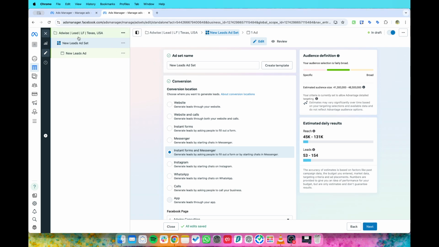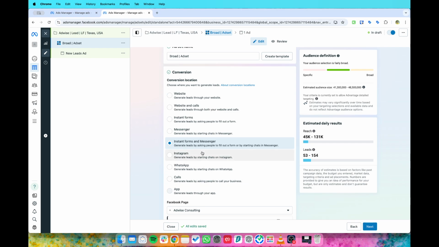So now we are on our ad set level, and let's give it a name. I'll just call it broad ad set, and I'll explain why it's broad. And for conversion, they're giving us a couple of options here. So we said we're going to use Facebook form. For a lead generation campaign, there are basically two options.